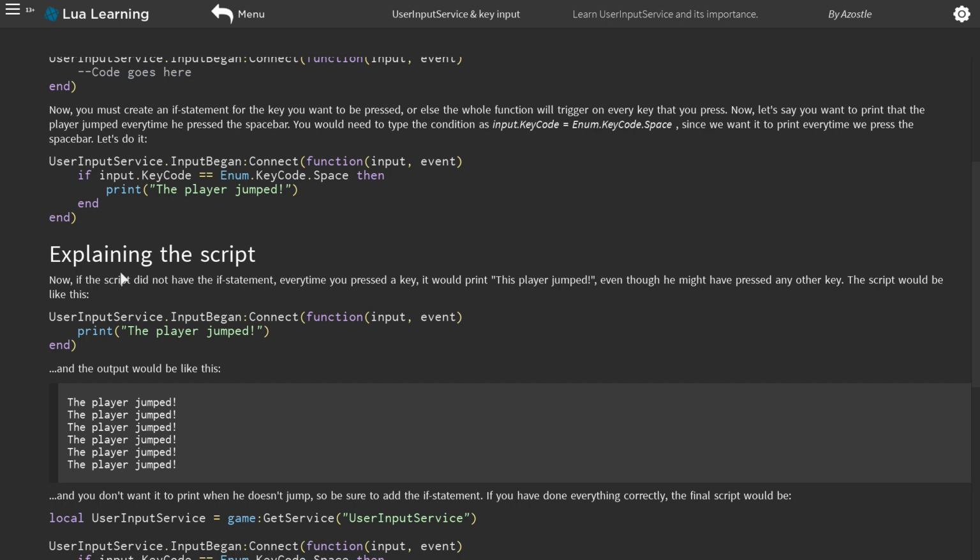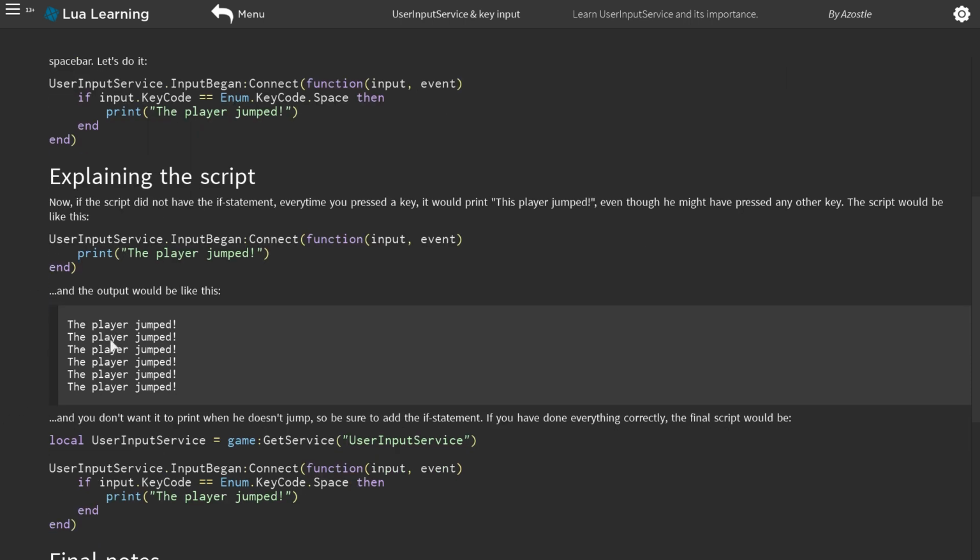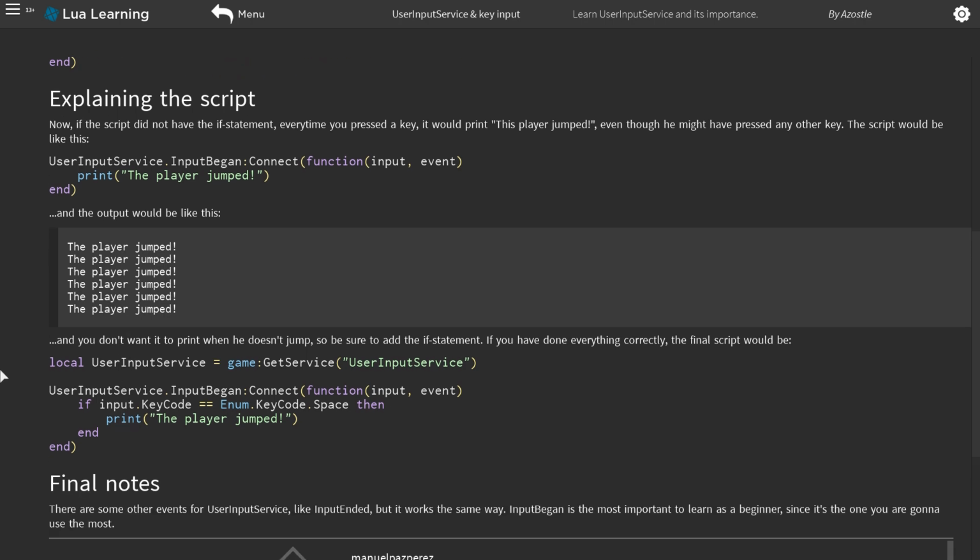Now, if the script did not have the if statement, every time you press a key, it would print this player jump, even though he might have pressed any other key. The script would be like this. And the output would be like this. The player jump, the player jump, player jump. Yeah, it goes back and forth. And you don't want to print when he doesn't jump. So let's be sure to add the if statement.